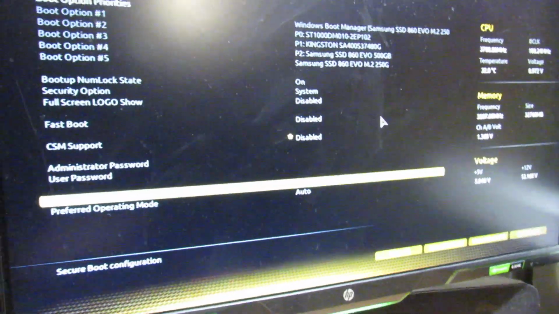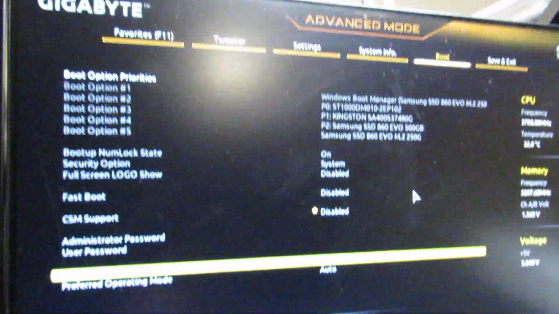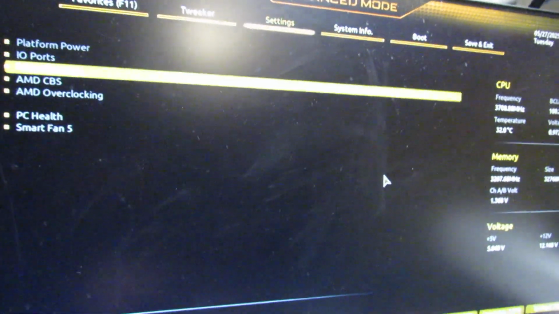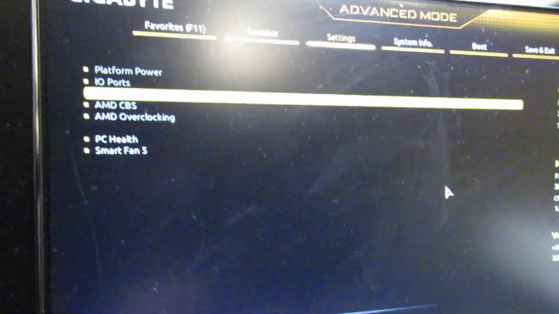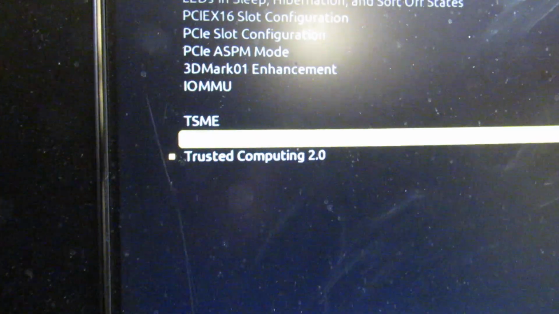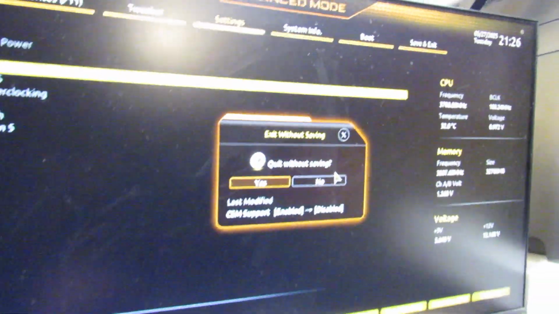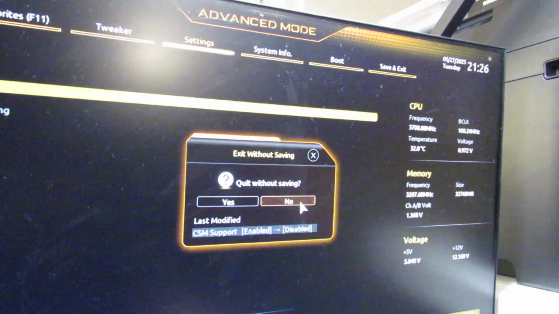So then we need to come out of the boot section, and this may be slightly different on your BIOS, but you need to look for the following. You'd go to settings, miscellaneous, and we need to find the AMD CPU fTPM setting, and we need to make sure that's enabled. After that, I'll say no to that.